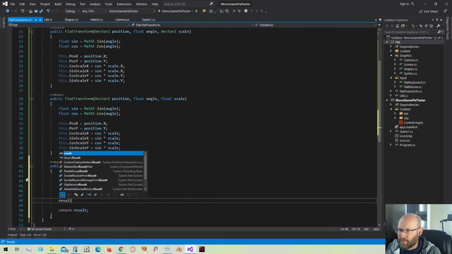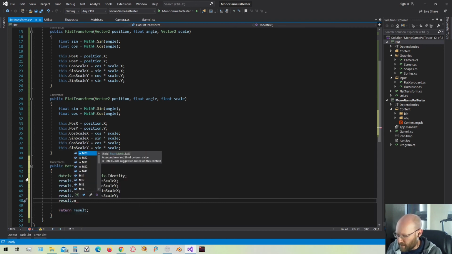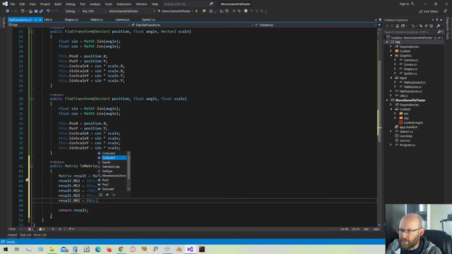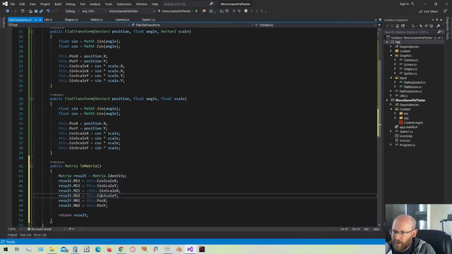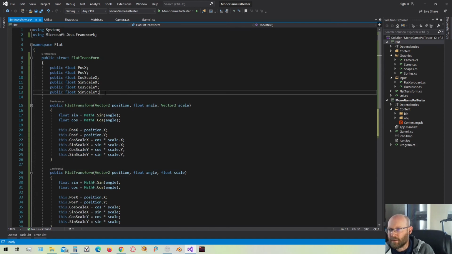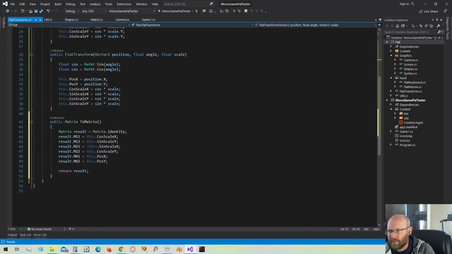Now we need to also provide the translation, so that'll be M41 is going to be the position x, and the M42 is going to be position y. And so just filling out a matrix with these values that we've already calculated will then provide a matrix that does exactly what we're doing with our own flat transform structure. So real easily we can provide MonoGame with a matrix if we need to.